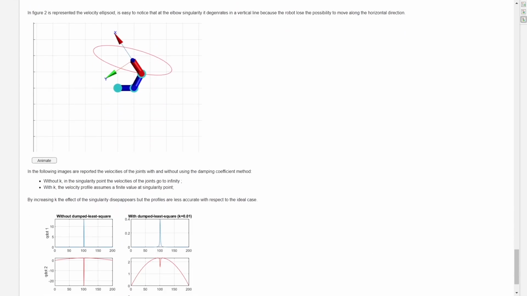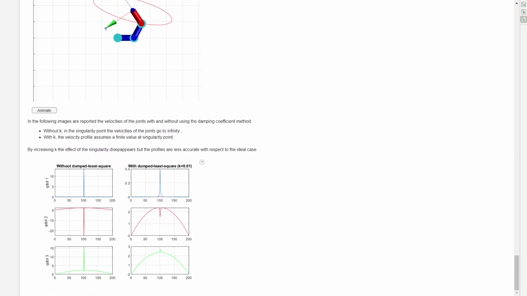A final section shows the importance of using the damped least squares method when analyzing a robot getting close to singularities. On the one side, it can be seen that joint velocities tend to infinity, whereas on the other side, the velocity profile stays in a limited range, thanks to the damping parameter that, if increased, masks the effect of singularity, worsening though the accuracy of the obtained result.